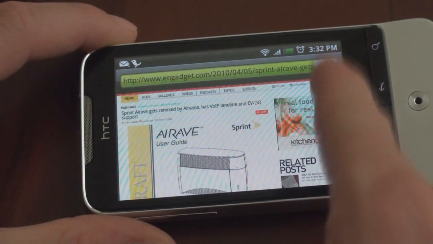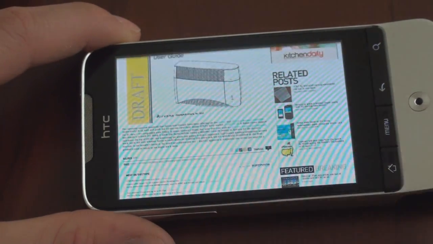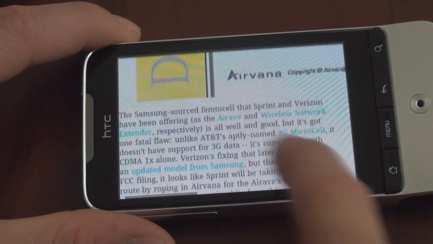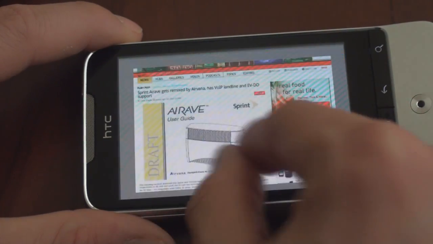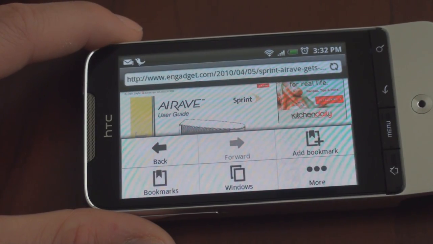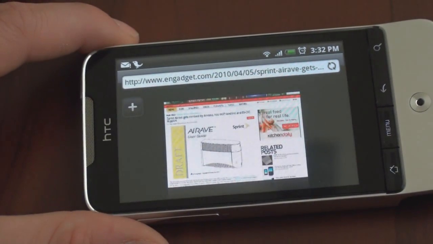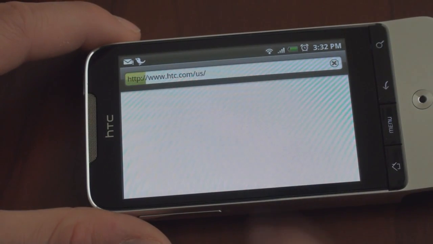All right, here it comes, and again, it kind of gets stuck at the end at times, and we can double tap to zoom in, and there, it reflowed the column. Looks pretty good, very capable web browser. We can also jump to other windows. We can go to the Windows button here, and we can add a new window for some tabbed browsing.